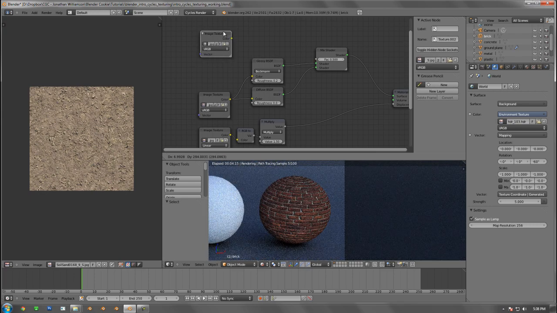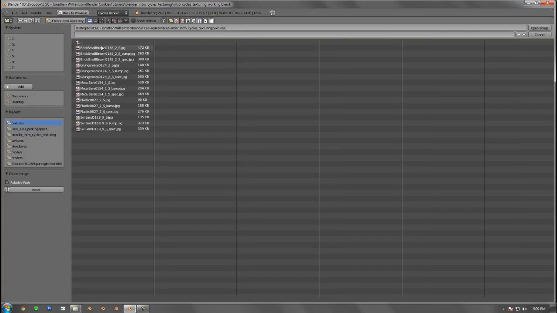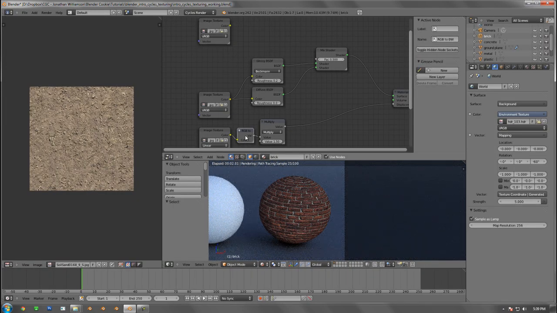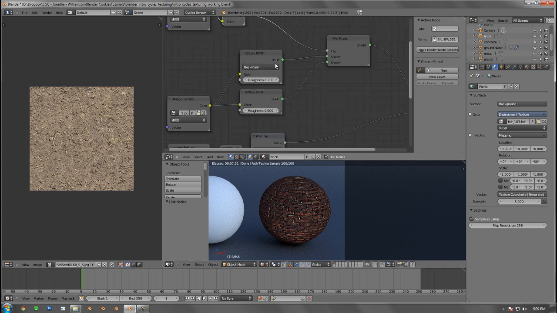So I'm going to duplicate my image. I'm going to load in my spec map, which is this one right here. And I'll go ahead and duplicate the RGB value here, pull that over, and connect the gray to the gray. And immediately you can see we start to get a much nicer result where the grout between the bricks doesn't have nearly as much spec, but the bricks themselves have a much higher spec.